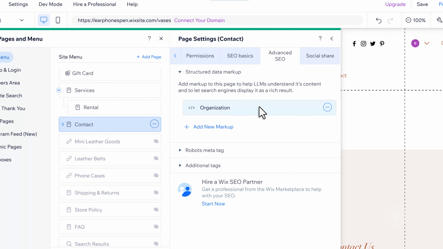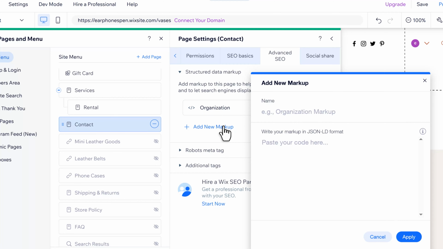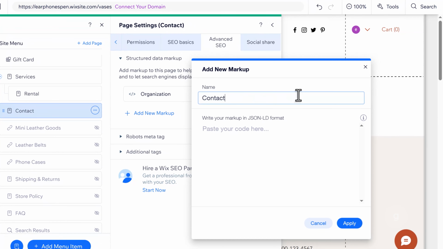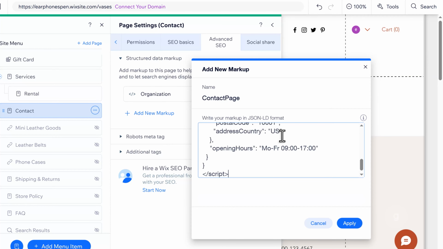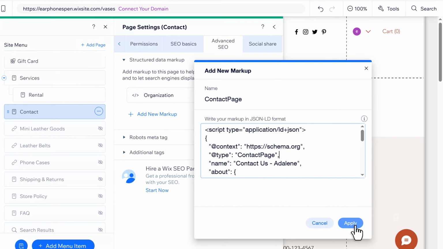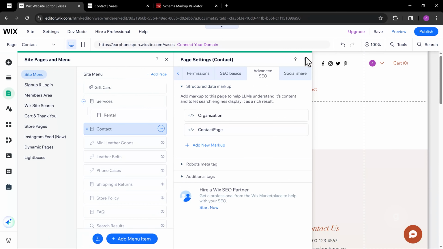I'm going to add a new markup. I'm naming it Contact Page. Then here, you can paste in your JSON schema markup. Hit apply once done. Now, let's publish.